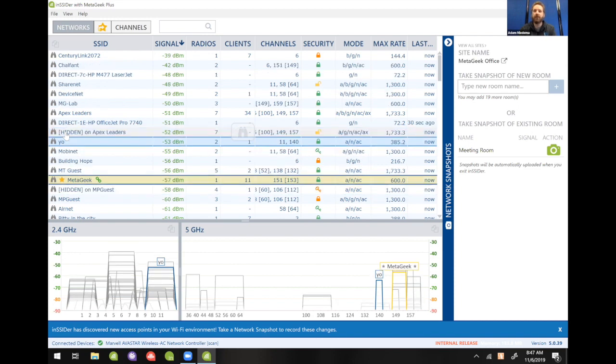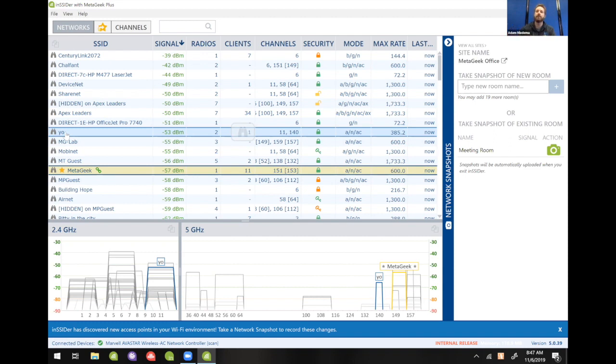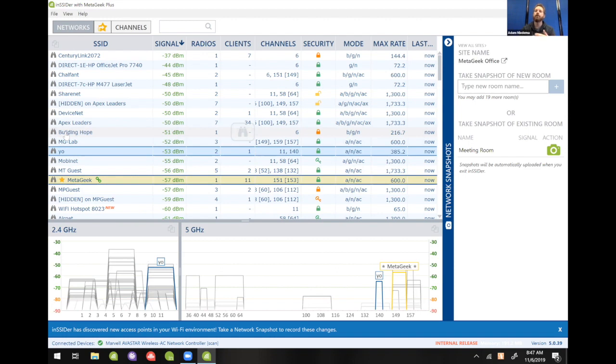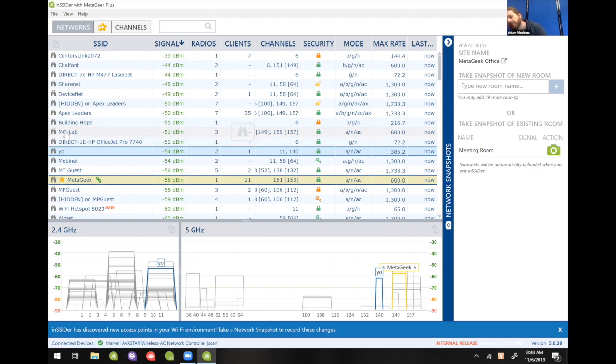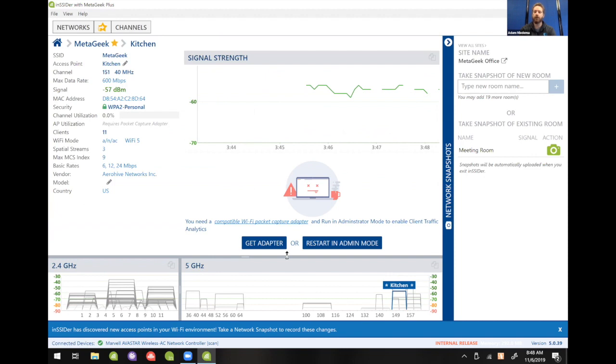And for those that have MetaGeek Plus and MetaGeek Plus Pro, if you want to take the most advantage of having inSSIDer with MetaGeek Plus or MetaGeek Plus Pro, remember to use a compatible adapter and then plug it into your device. Because what this is going to do is, if you drill down into a network, you can see that we're not picking up any clients. But inSSIDer with MetaGeek Plus Pro has the ability with a compatible adapter to go into packets mode to see if there are any clients connected to a device. And that gives you a wealth of new information, what we're calling client traffic analytics here at MetaGeek.